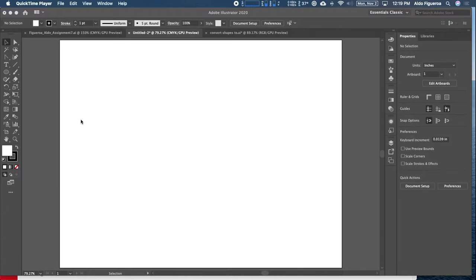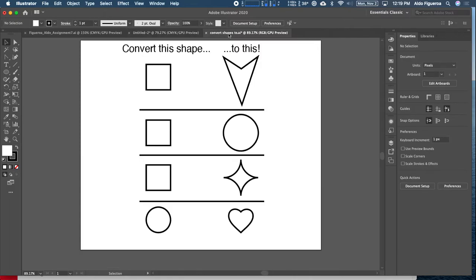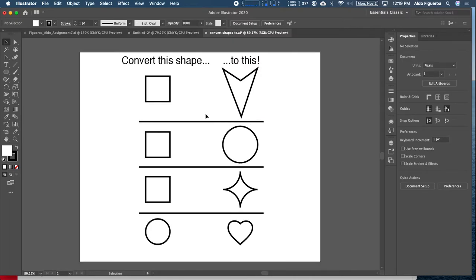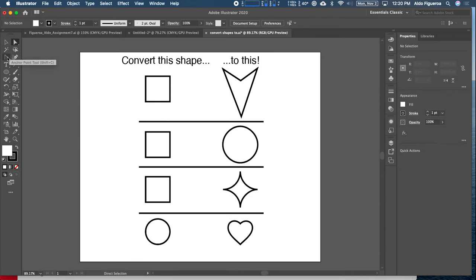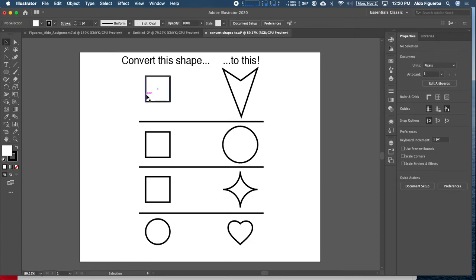Hello class, in this video we are going to go over how to do this exercise where we're going to convert the shapes that we have over here on the left to the shapes over here on the right, only using the following tools: selection tool, direct selection tool, and the anchor point tool. Now we're also going to make use initially of the rectangle tool to create our shapes, and then the ellipse tool to create this one. So let's go ahead and get started.